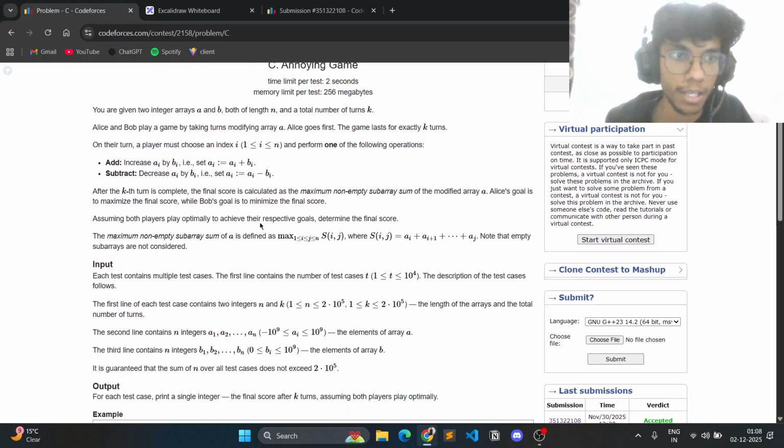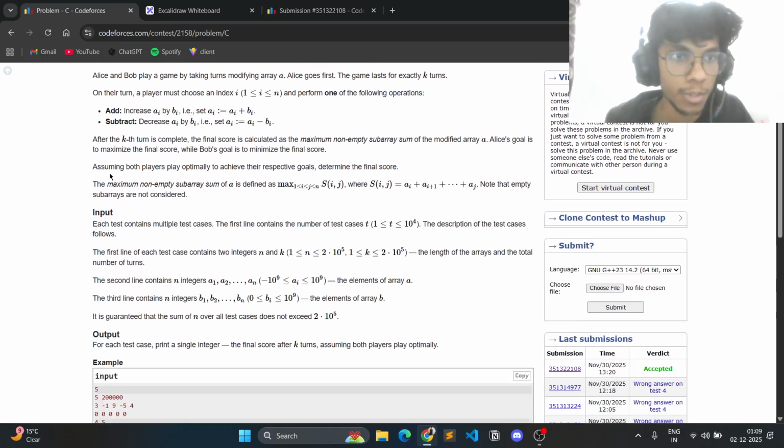After the kth turn is complete, the final score is calculated as the maximum non-empty subarray sum of the modified array a. Alice's goal is to maximize the final score while Bob's goal is to minimize the final score. Assuming both players play optimally to achieve their respective goals, determine the final score, right?